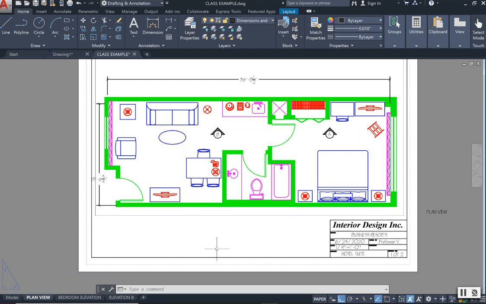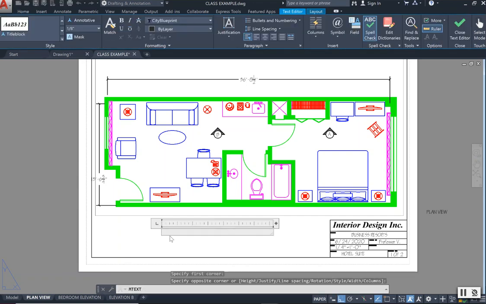Our text is done in paper space, as it is here in my title block. So going up to the A, I'm going to press multi-line text, pick a point, and just kind of extend my line over. And my text should already be on title block.